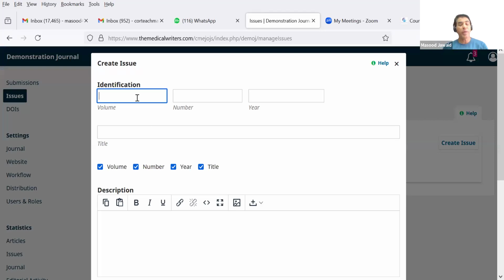Volume is over the period of a year, because it is 2024, so volume remains 1, just like the previous one. Number: I have already made number 1, the first issue is created, so I want to make it number 2, and the year is 2024. If it is a six-monthly paper, you have one volume and two numbers. If it's monthly, you have one volume per year, but there are 12 numbers, 1, 2, 3, 4. So that's how it works.